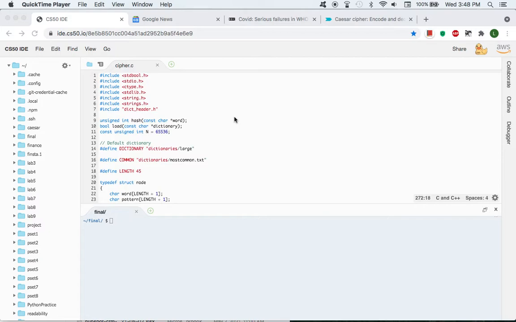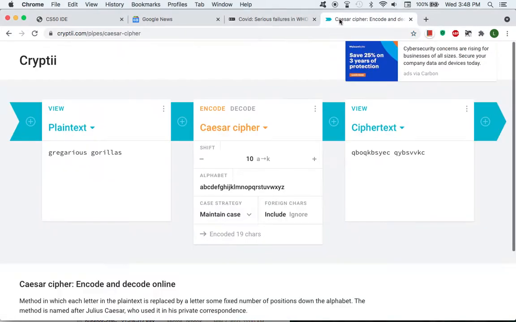So if you remember from problem set 2, a Caesar cipher is basically a scrambled message created by mixing up the alphabet. So I have a website here that lets me create different messages and change the key for the message. So I've entered the plain text here, gregarious gorillas, and I've gotten the encoded message here.